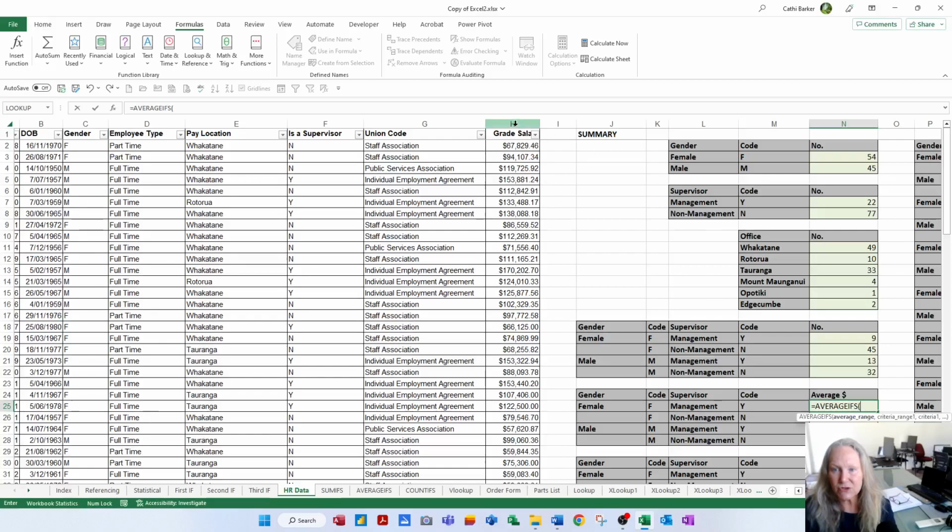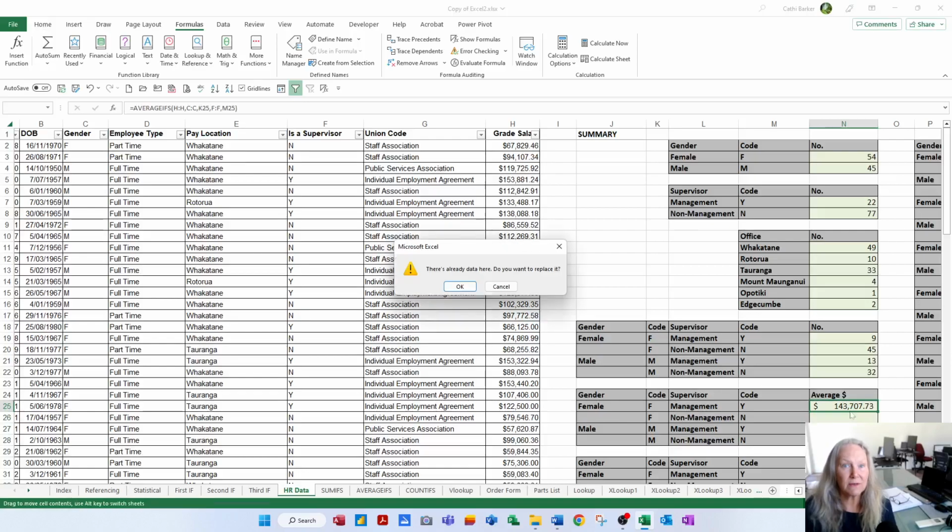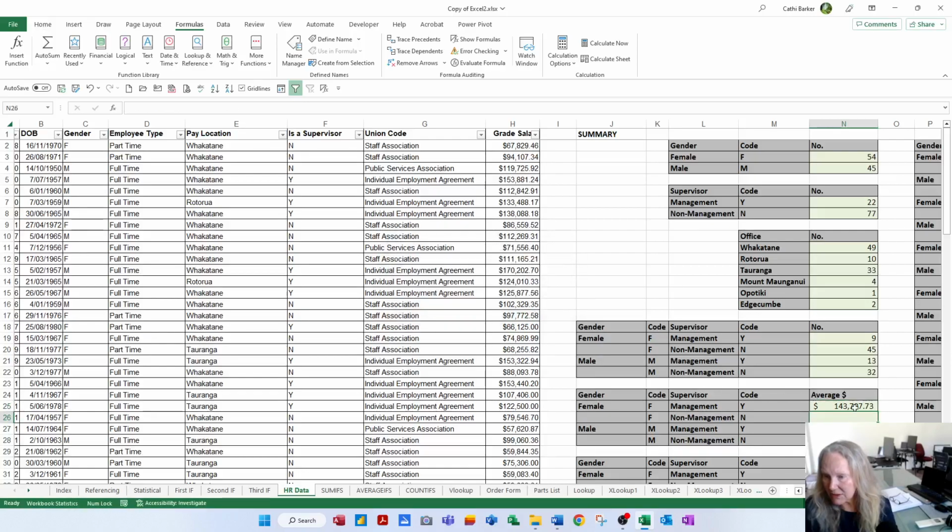So the range I want to average is column H, that's the salaries, comma. Then I need to tell it to look at column C, comma, and find the ones that match K25, comma, and then tell it to look at column F, comma, and tell it to match the ones that match M25. So this is saying average column H if column C matches K25 and column F matches M25. Enter. So that is the average salary of a female in management. Then I just click on it, double click the thin black cross and fill it on down.